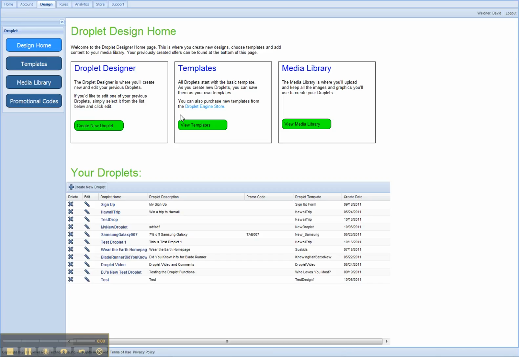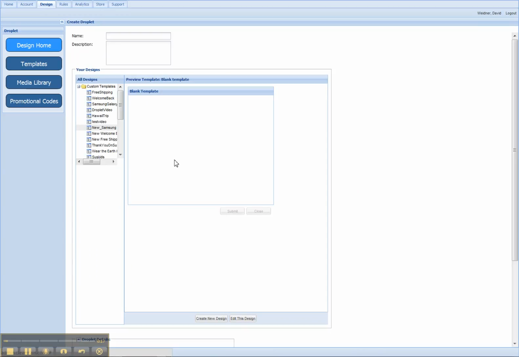Hi, in this video I'd like to show you some details around the toolbox controls that are associated with the Droplet Admin Panel Design Canvas. You get to the Design Canvas from the Design tab, and there's a couple different ways to get there. You can create a new droplet and create a new design, and that will show up in your template library.